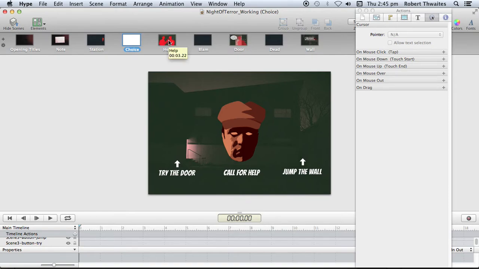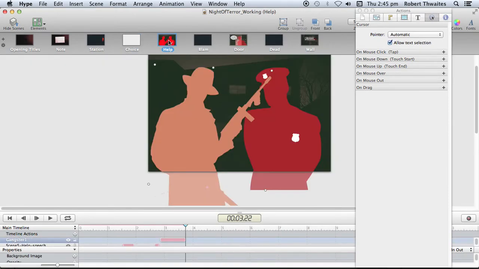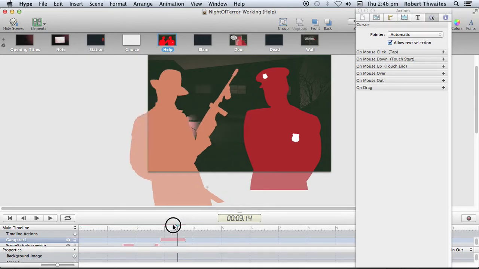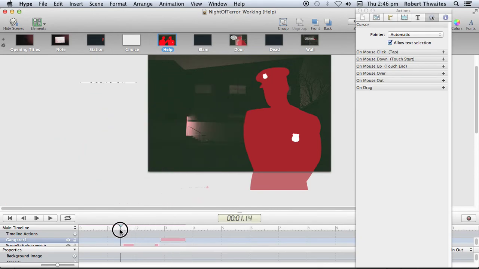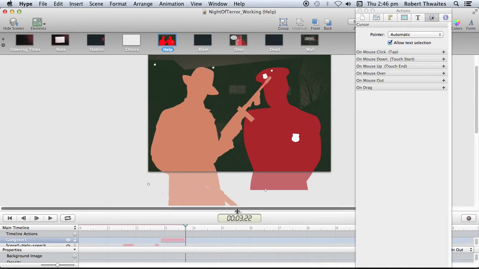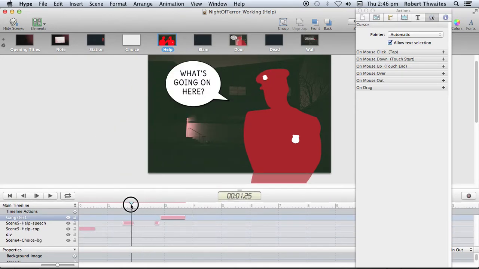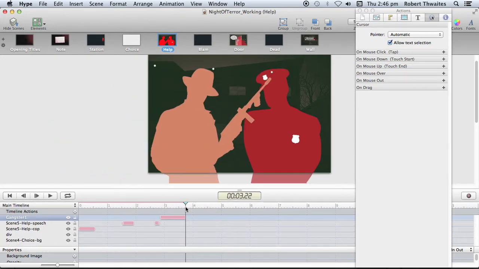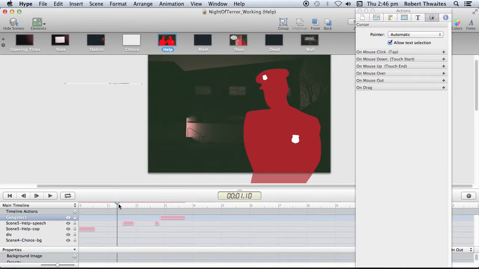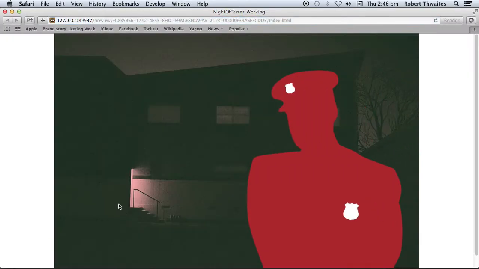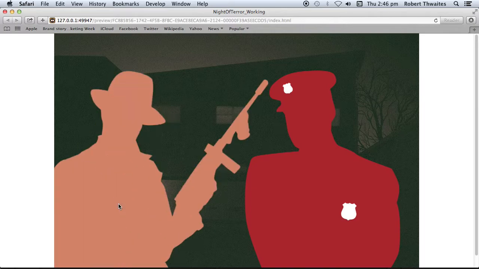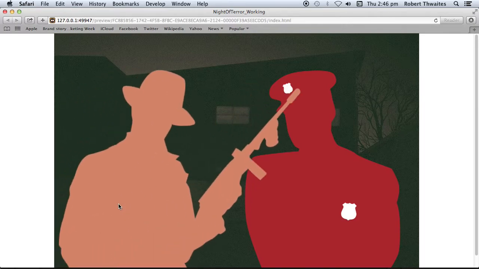Let's start with the help scene. I'm just going to click on that in the scene list, and let's just have a quick look at this. By default, Hype will get to the end of a scene when it plays it and stop. It won't jump to the next scene. So let's just have a quick look at this scene. I'm going to Command Option Return to view it in Safari. And the scene stops there.